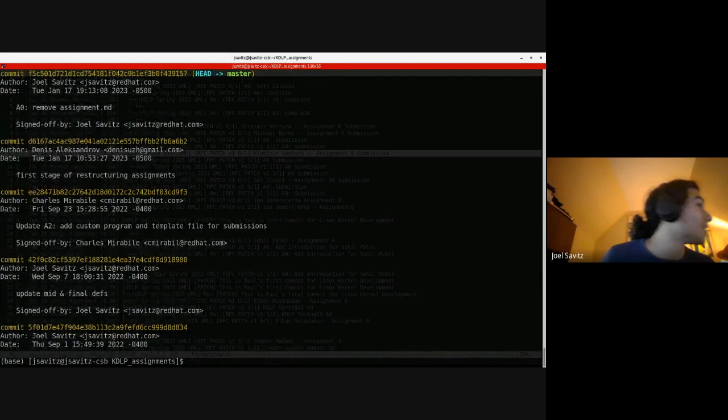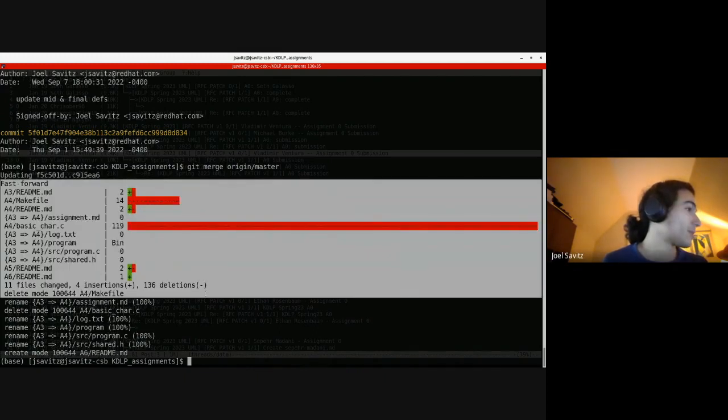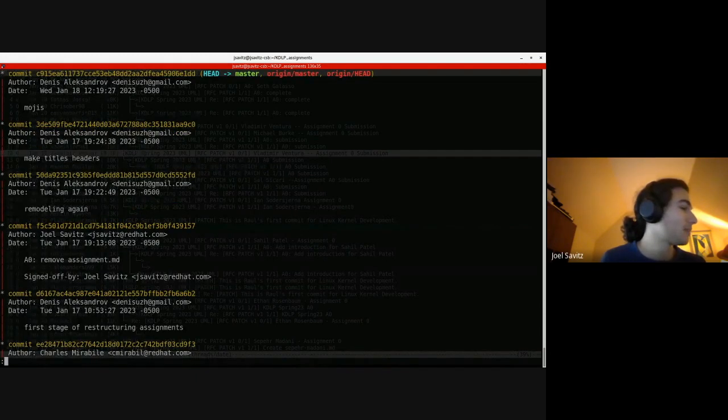So now we're at A0, remove assignment. So we're in the situation where we want to do something like git merge origin master. And now we want to make sure it's fast forward, right? So we don't need a merge commit, and our graph will be nice and clean. Git log graph. It'll be nice and clean.